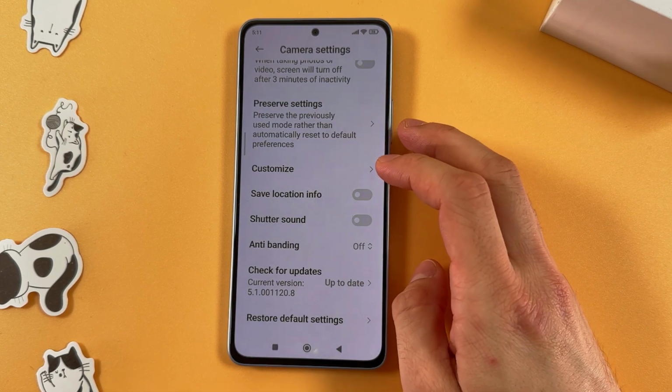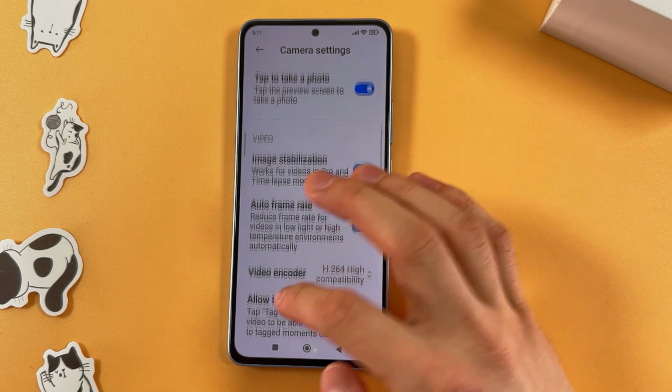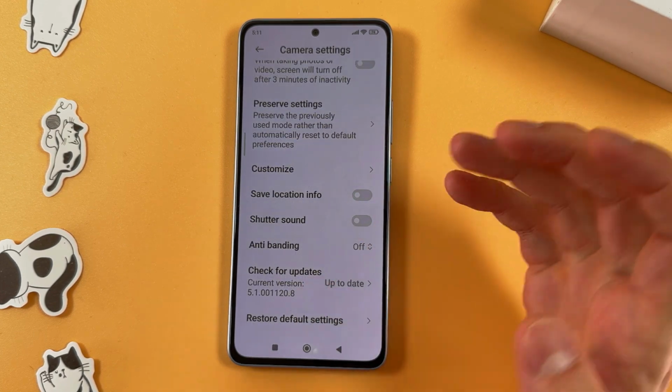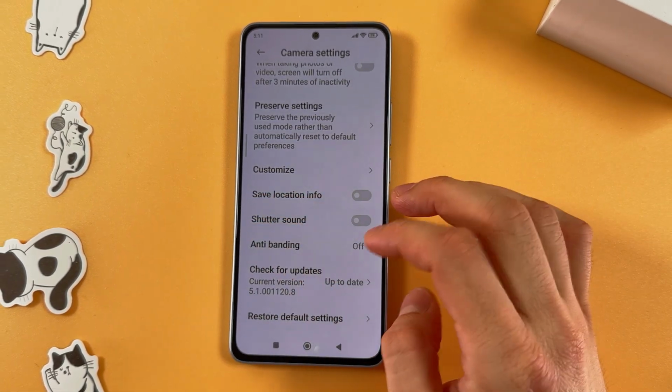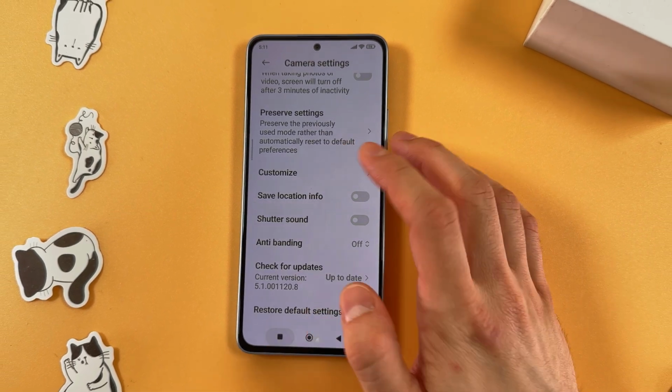So if you are not satisfied with your settings, or if you're experimenting too much and you want to go back to the defaults, simply press on restore default settings, and basically that's it.